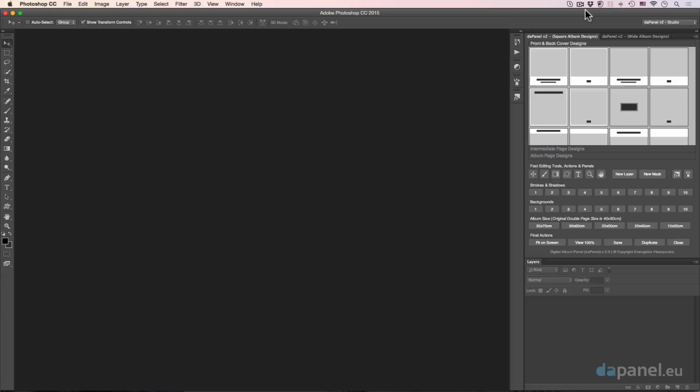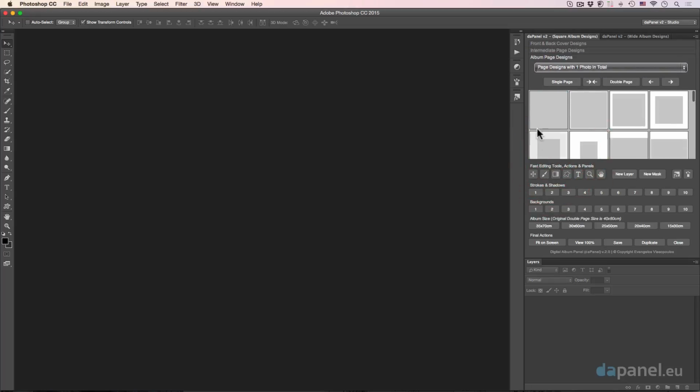Well, this tab, the album page designs tab, this one over here actually, will help you take designs of single pages and build single pages or combine them in double pages. Well, if you combine all the single page designs, you can do more than 70,000 designs. Trust me, my friends, your clients will love that.